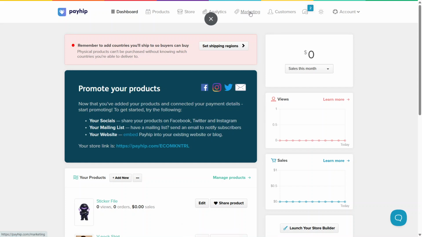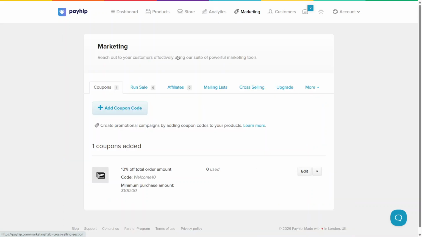As soon as that page loads, it should automatically take you to the coupon section within Marketing. This is where you can manage all of your discount codes. To create a new one, click on the button that says Add Coupon Code.